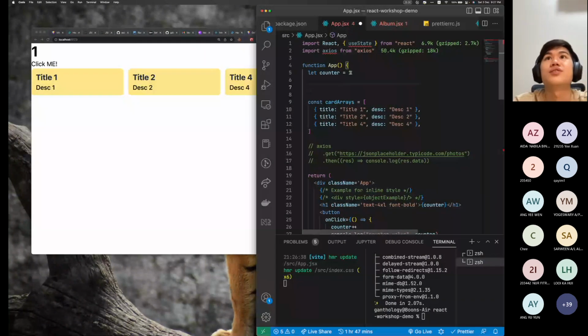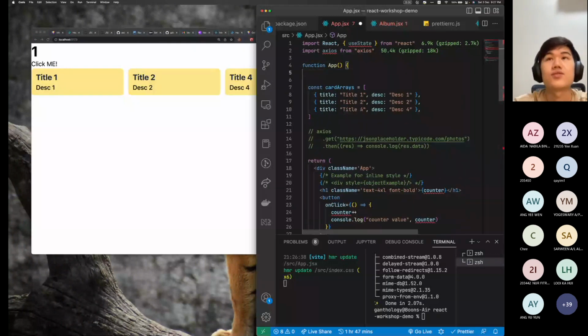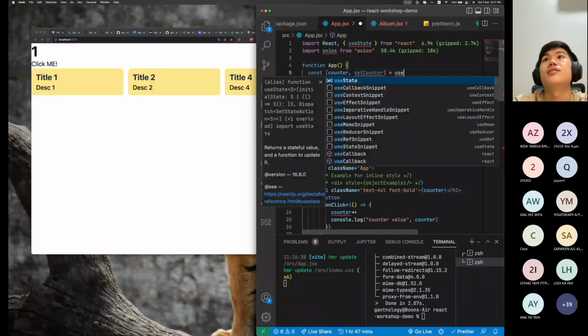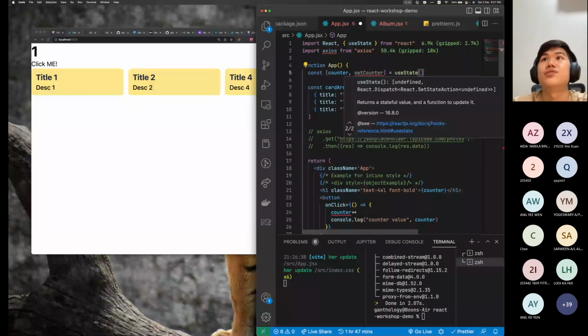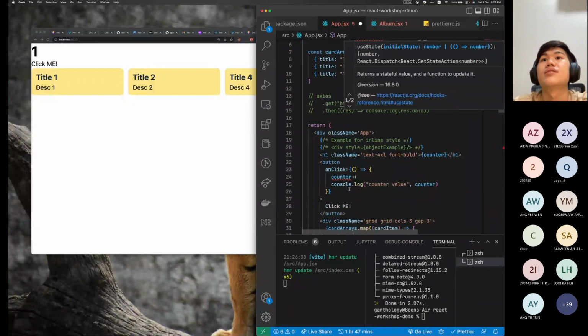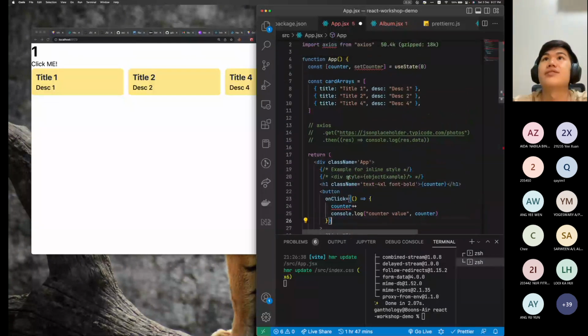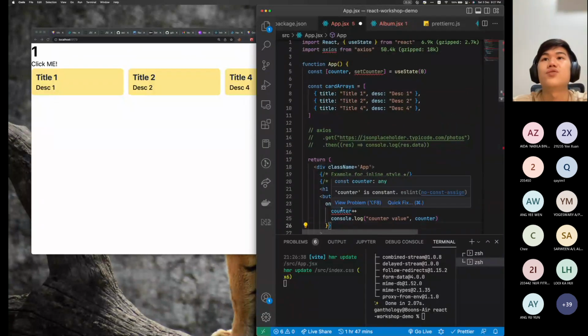So now, if let's say we are using useState instead of this, usually we use const, put a square bracket, then counter, setCounter equals useState, and then the initial value. So I'll put 0 here. If you can see here, for the counter, we don't change the counter directly by using counter plus plus, but we use setCounter instead.